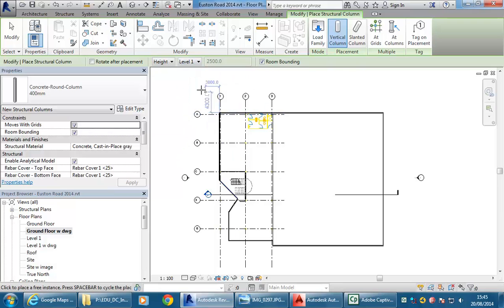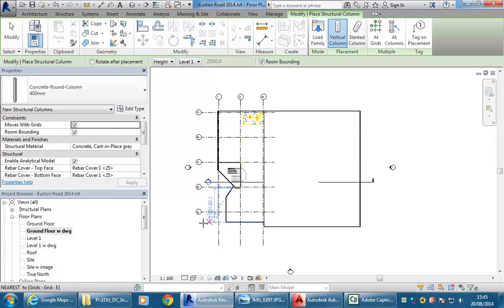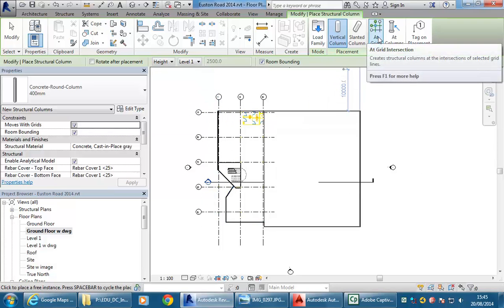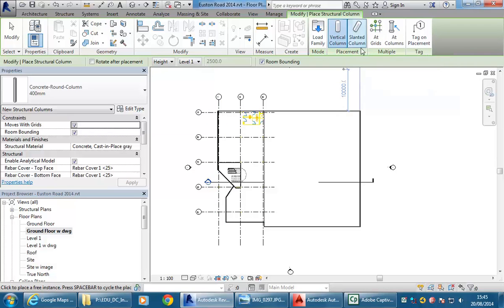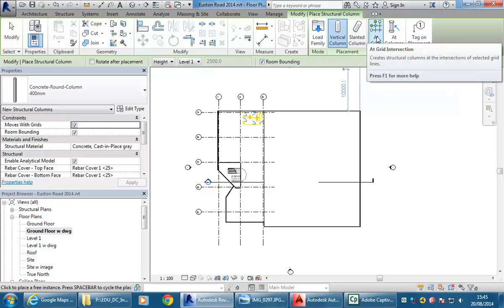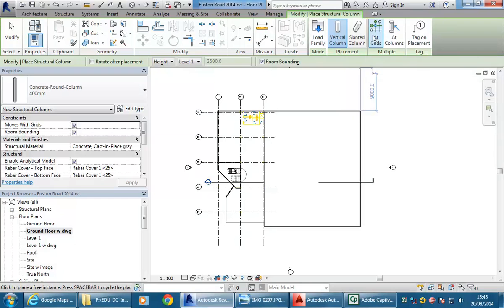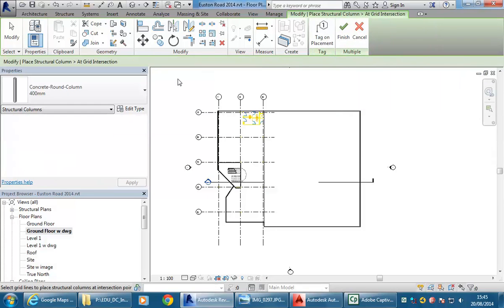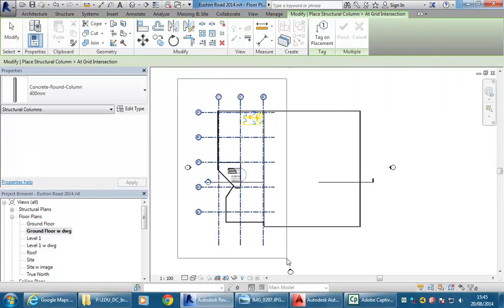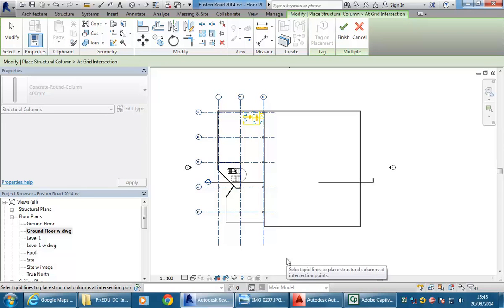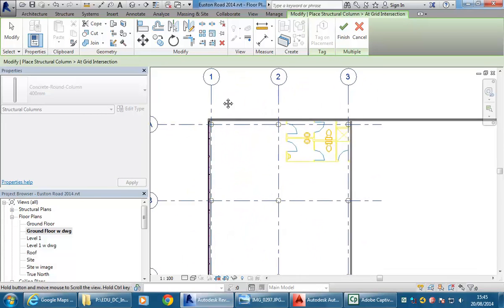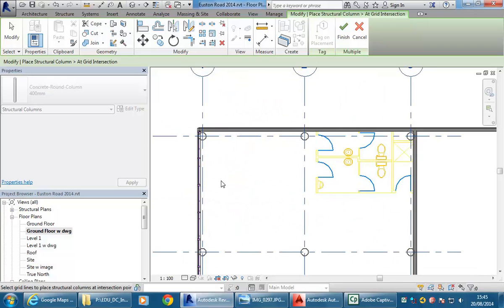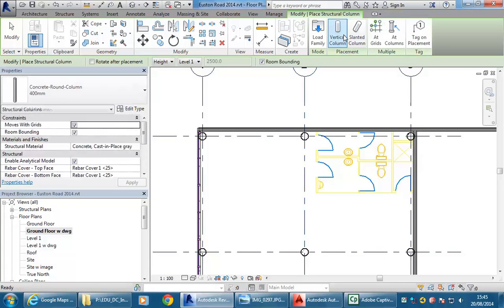And then finally, to draw the columns, I'm not going to click to place them, I'm going to go to At Grids, which is an option you only get with structural columns. And so using At Grids, I can then make a window around all of those grid lines, and it'll automatically place a column at each intersection. Okay, so tick to finish.